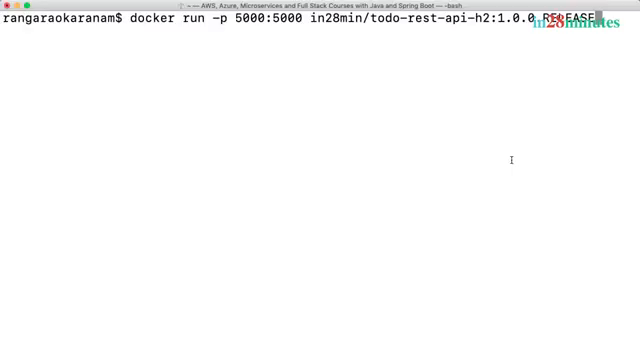Welcome back. In the previous step, we explored a number of commands related to images. In this step, let's explore a number of commands related to containers. Earlier, we created a container by using docker run -p 5000:5000 and the repository name followed by the tag.